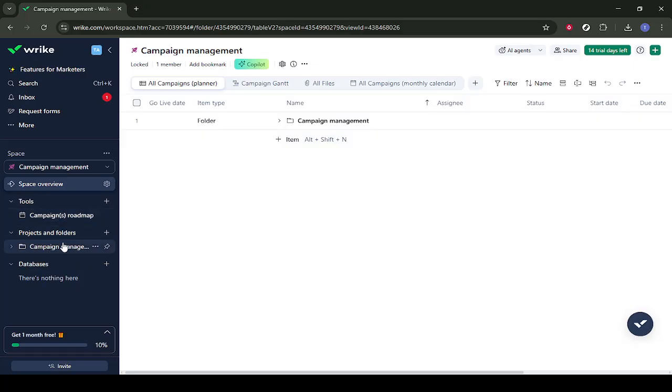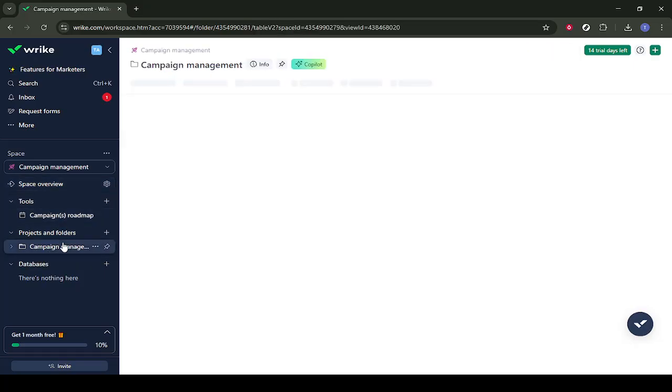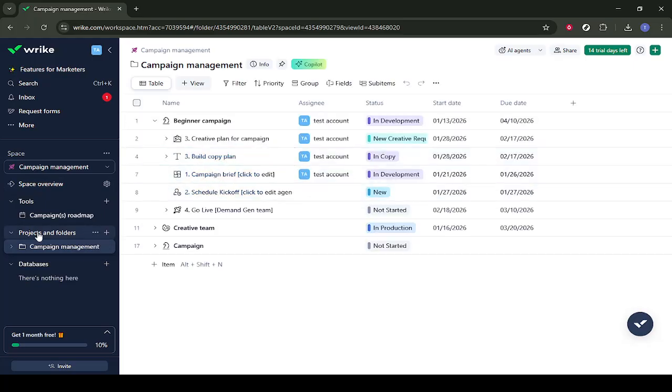By the end of these clicks, you'll have moved from the general Wrike workspace through Search, Request Forms, Dashboards, Timesheets, and into detailed campaign reports and tables, giving you a clear, organized way to manage and analyze your campaigns inside Wrike.